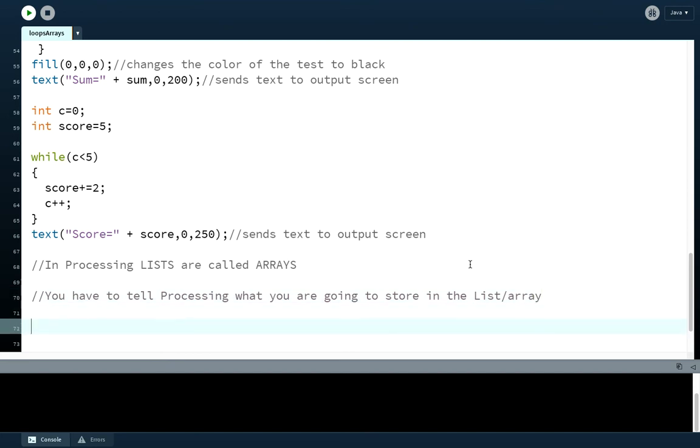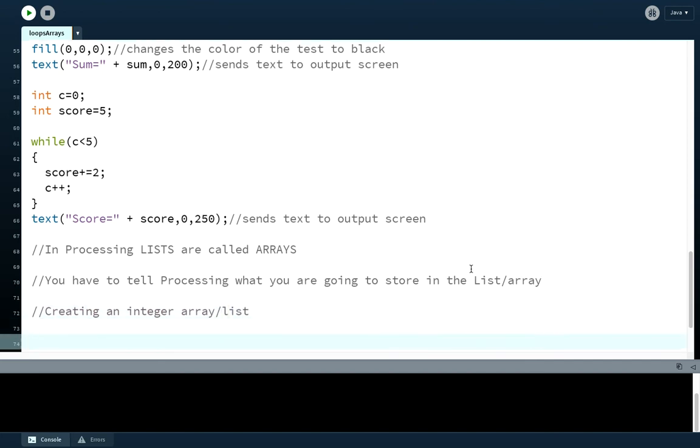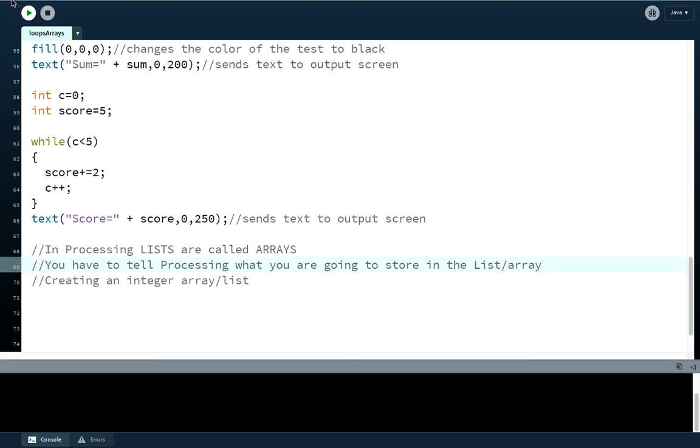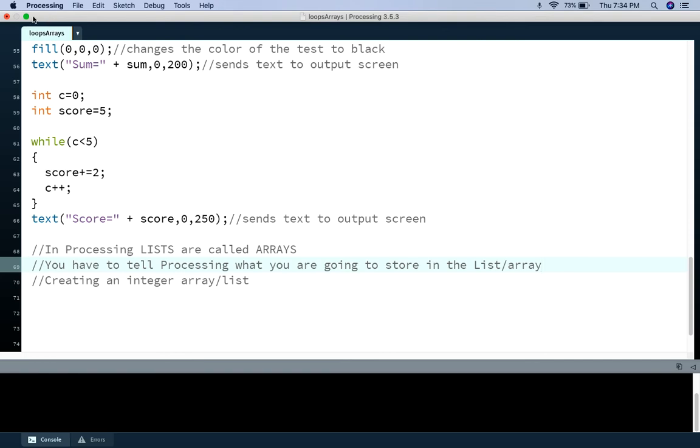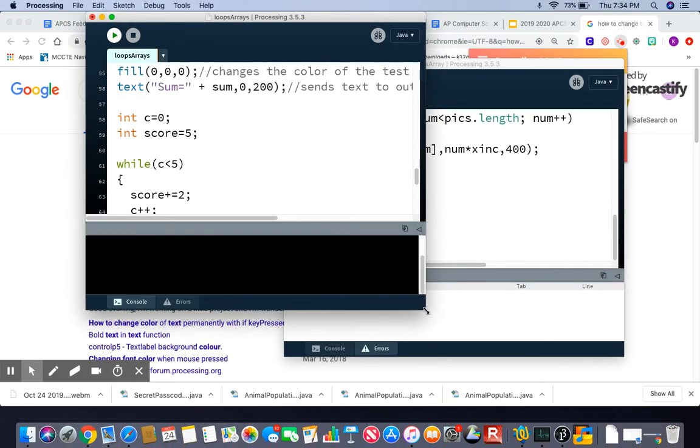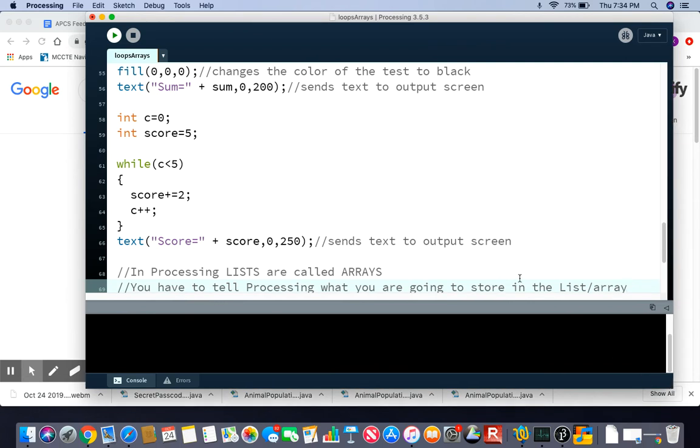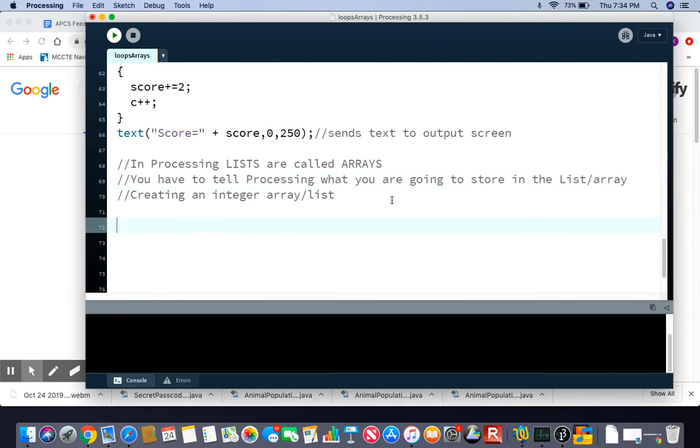So I'm going to just start with an integer array, creating an integer array or list. And so it looks a little bit different than what you're used to. For sure. It looks a little bit different. And I'm just going to keep an eye on my messages because I'm sure I'm going to run out of time here. Okay, so you have to say int and then the square brackets. That tells Processing you're making an array of integers.